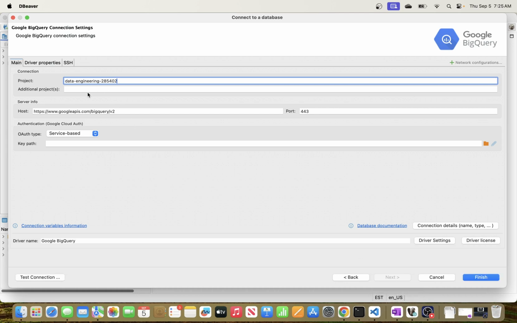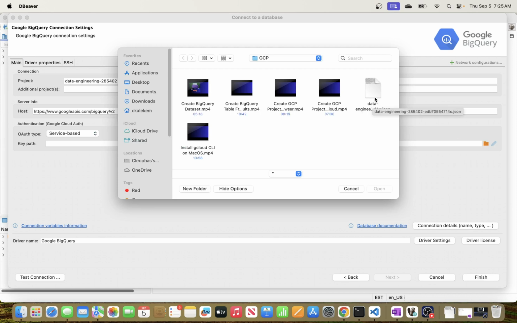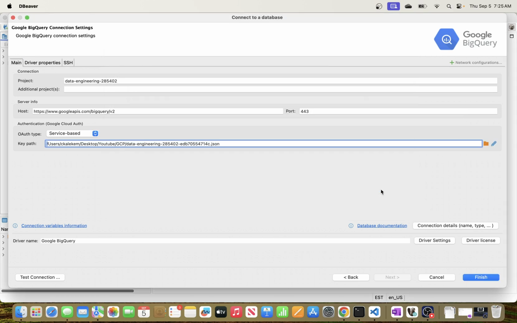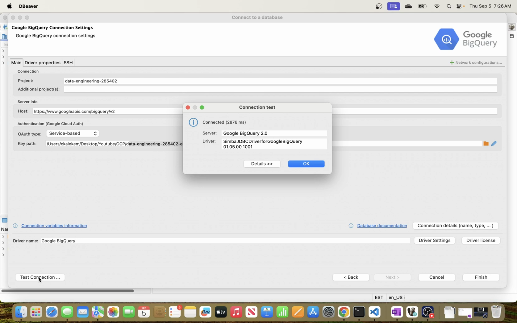Okay, and the rest of this will stay the same, and I'm going to choose the OAuth type as service-based and navigate to the path where I saved the key. So this is the service account key that you downloaded, so you need to include it here. And from there, that's it. There's nothing else that you need to add here. So all you have to do is go ahead and test connection. All right, so you can see that this is connected successfully.